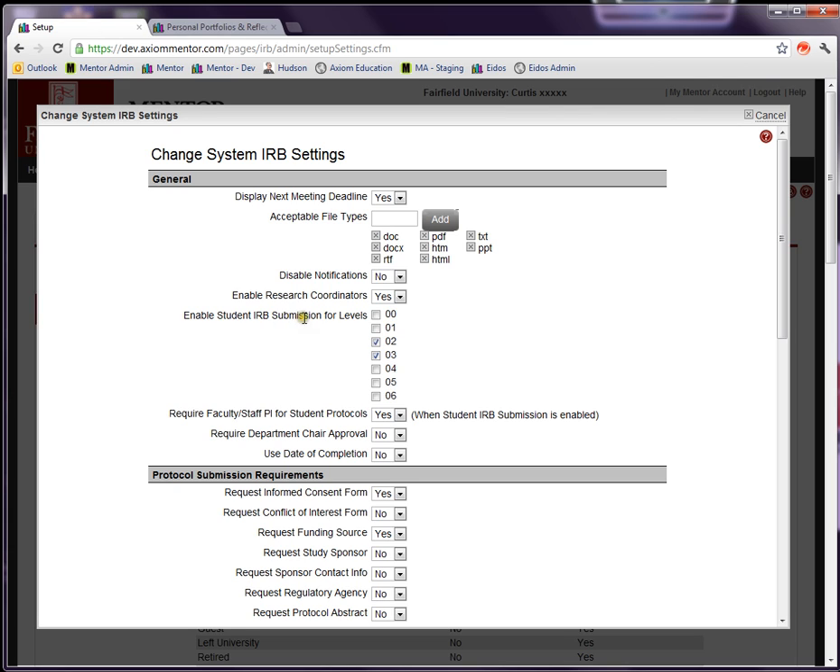Enable student submission for student levels. What this does is if you choose to have students submit protocols, you can use codes out of your student information system that designate different levels of students. So at Fairfield University, 02 and 03 are the graduate students. So we allow graduate students to submit protocols directly to the IRB, whereas we don't allow the undergraduates who are 01s.